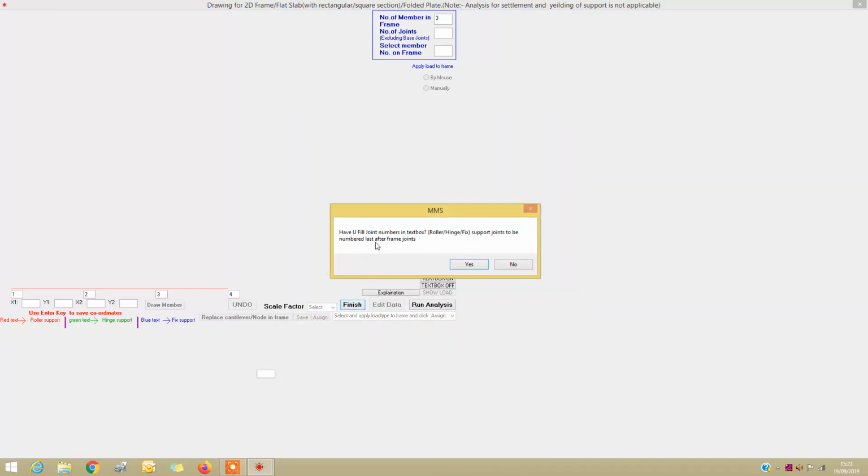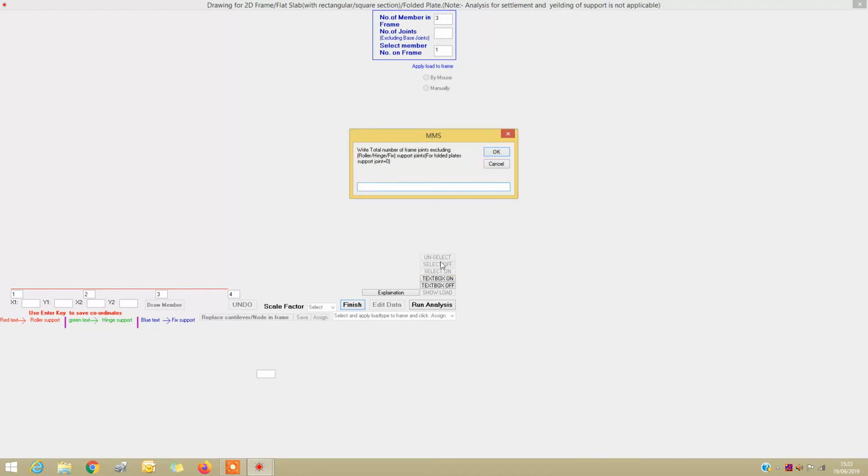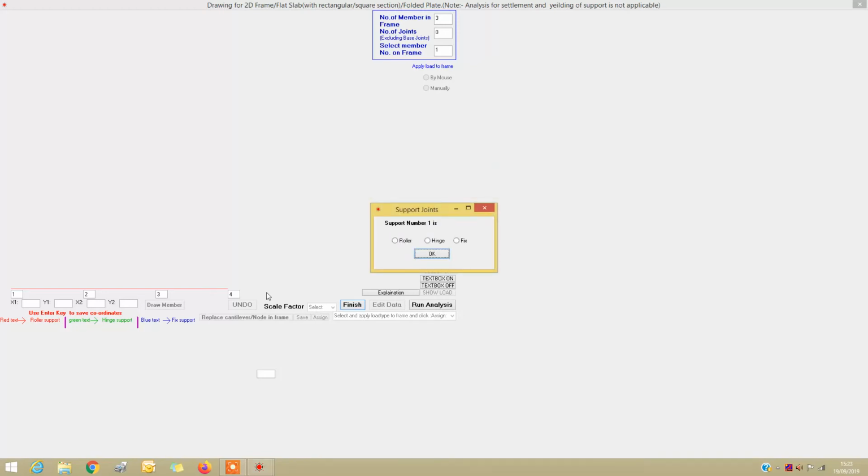Yes. Have you filled the joint numbers in the text box? Yes. Now write the total number of frame joints. The frame joints are 0 over here. So write 0, press enter or click OK. Write the total number of support joints, that is 1, 2, 3, 4. 4, press enter.